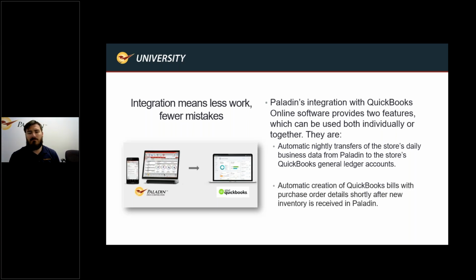The other feature is the creation of a QuickBooks bill. Every time you close a purchase order in Paladin or receive EDI, it generates that bill over in QuickBooks, and we'll go over the details on that later.